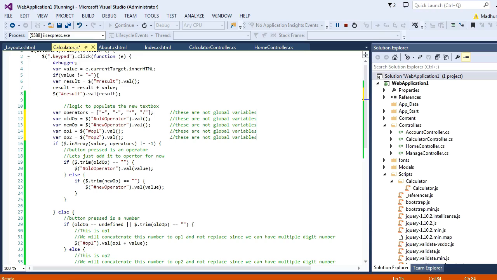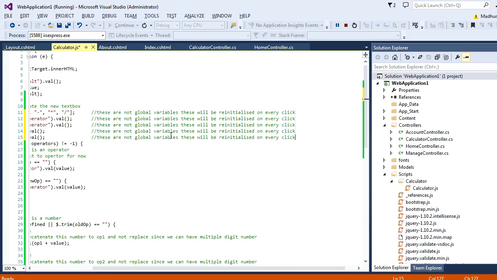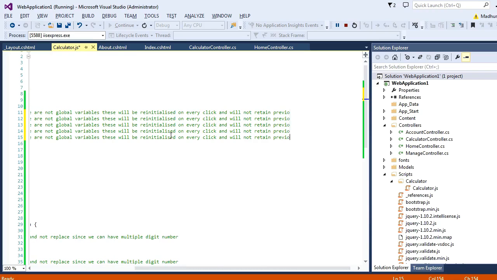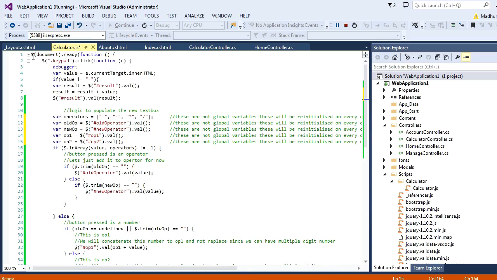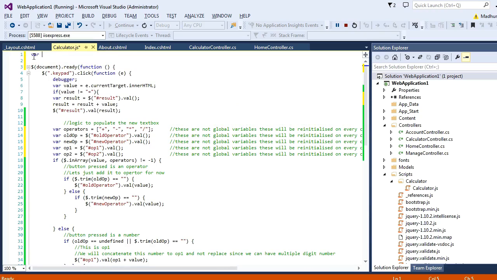So these are not global variables. These will basically be deinitialized every time the person clicks on a button on the calculator, and these will never retain the previous values. If I need to create a global variable, then I need to put that variable outside the document ready function, like right now I'm doing. So this value would be retained for each call.